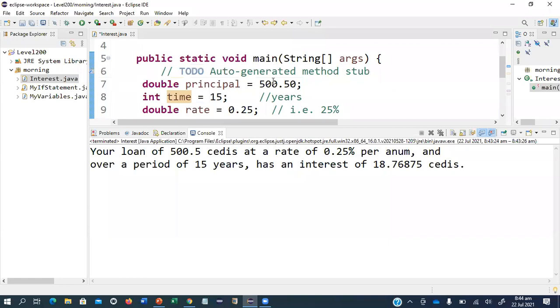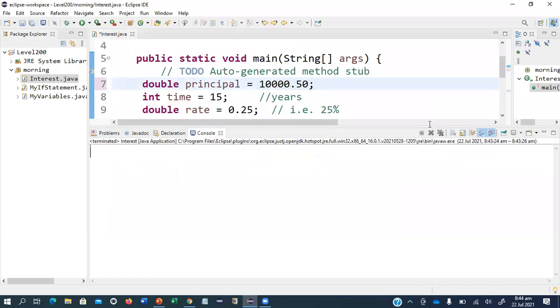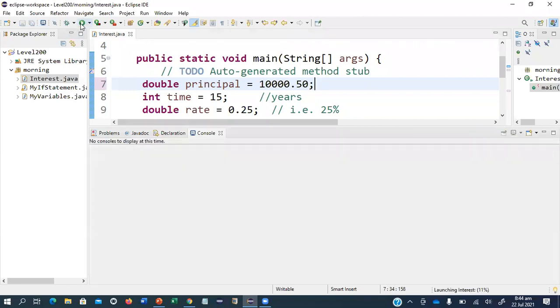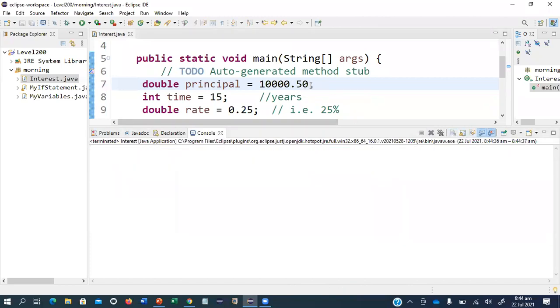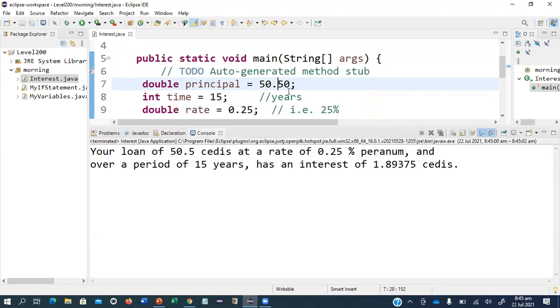So if another person borrows 10,000, I can calculate that person's interest as well. If I run this, then for the 10,000, the interest becomes 375 cedis. If you borrowed less, maybe if you borrowed 50 cedis, then of course your interest is going to be much lower. So the interest is 1 cedi, 87 pesewas.